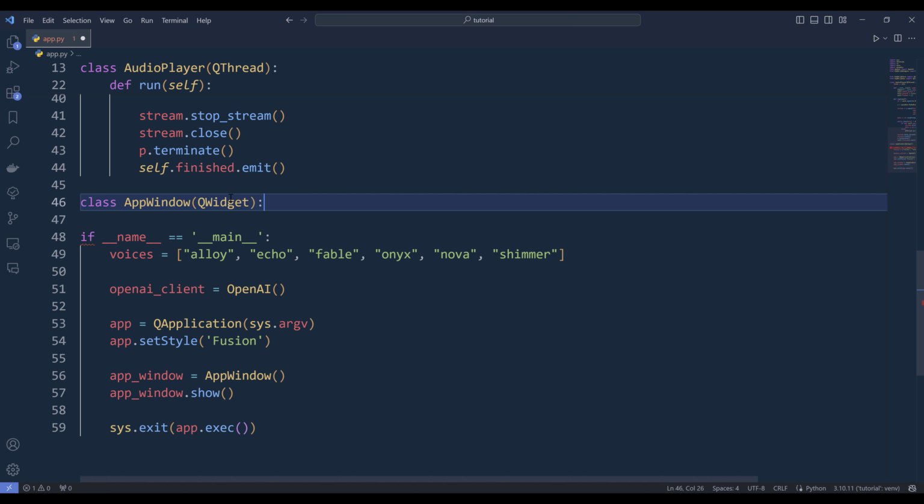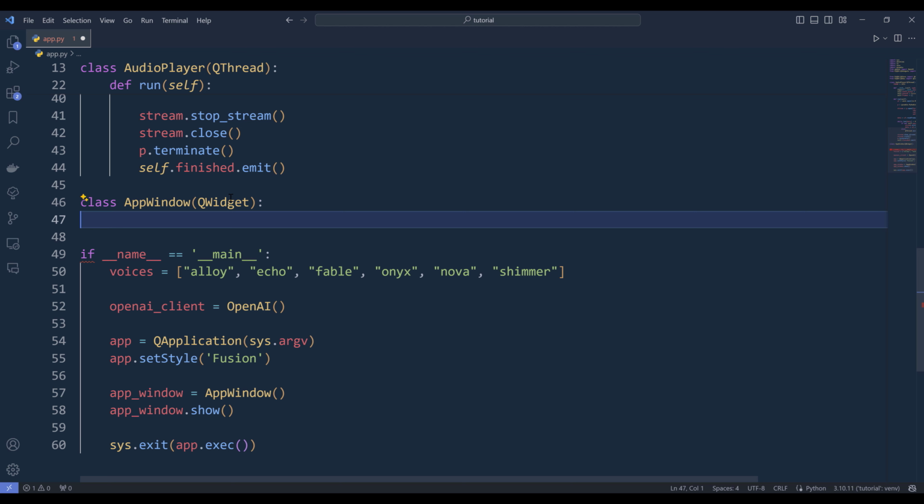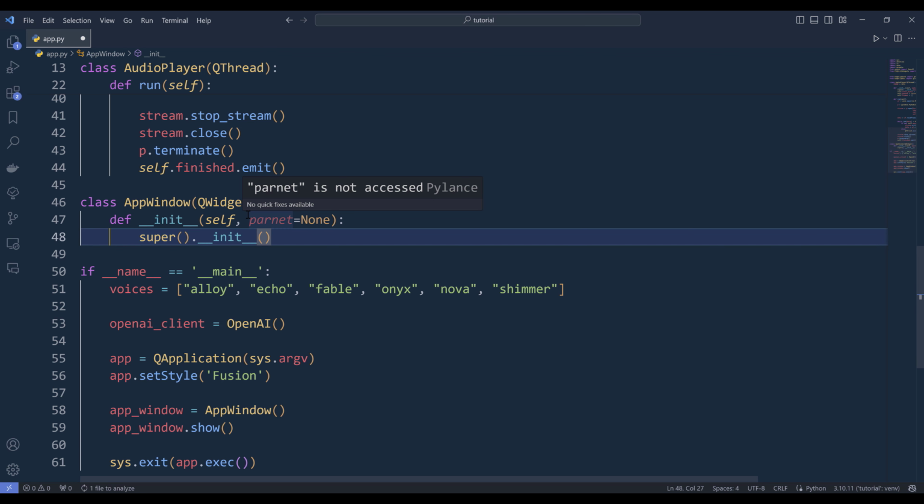Create the AppWindow class that inherits from Qt widget. This class is designed to serve as the main window for an application. Inside the AppWindow class, create the constructor method init with an optional parameter parent set to none. This method initializes the window with basic configurations and setups UI components.